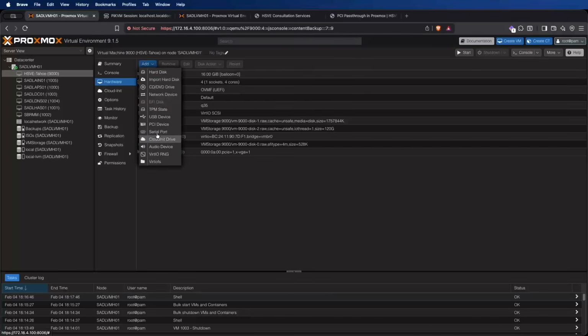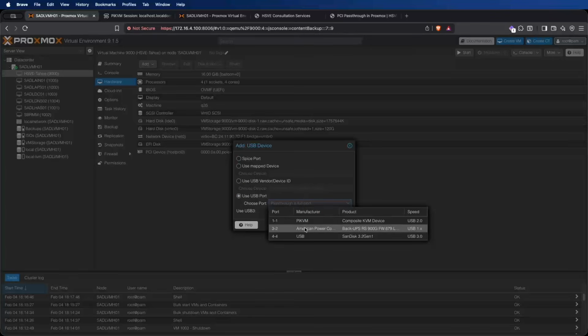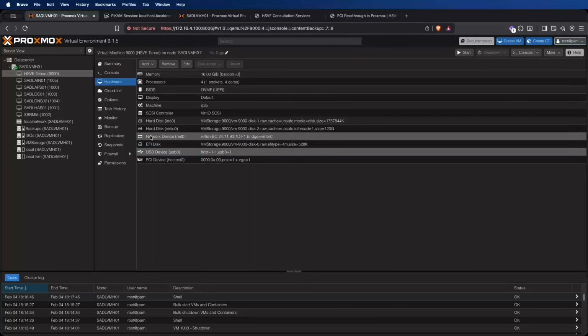If we go back to add again, we're going to go to USB device, use USB port and then pass through your USB devices. So you can see it's seeing our USB, it's seeing my UPS, but I'm passing through the composite KVM device, which is PiKVM's sort of HID device. Once I've done that, you can leave USB 3 enabled, even if it's a USB 2 port, so that doesn't matter at all. If I select add, you can see we've got the two devices that we've just added.